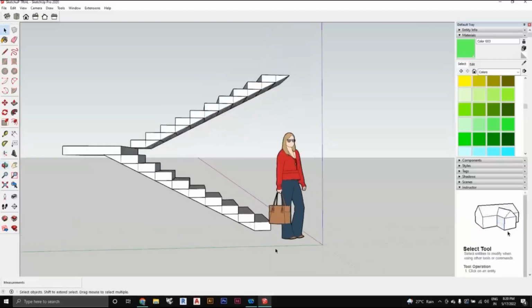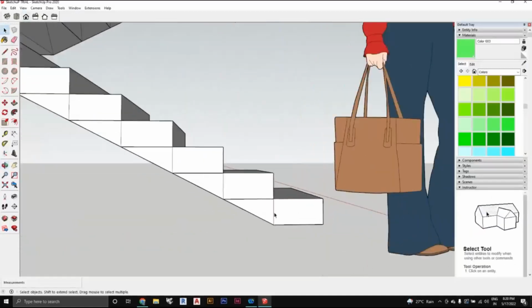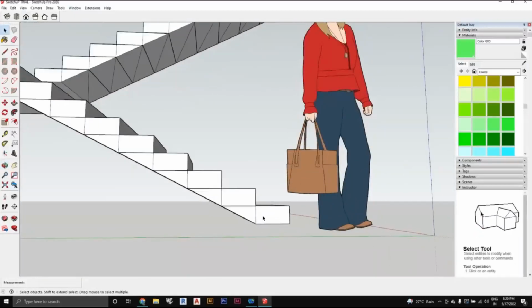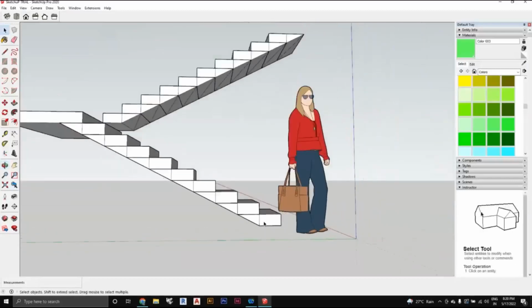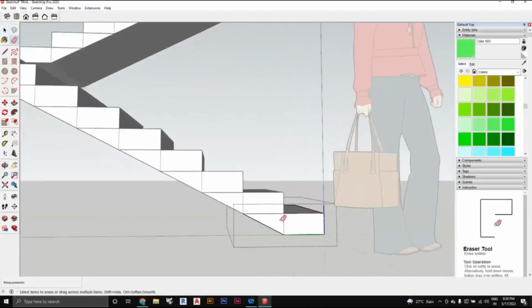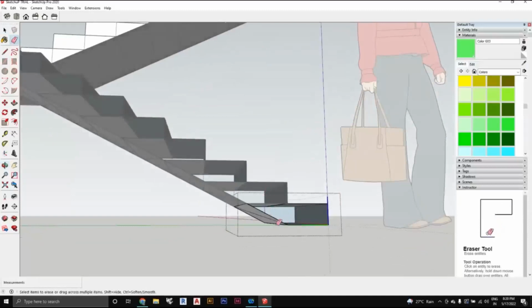So next is something that is really important, the eraser tool. Normally what students do is, if I want to erase this line and the line here, they go inside the component and use the eraser tool and start erasing like this. Then you see what just happened: the surface got deleted. You never want a surface to get deleted.